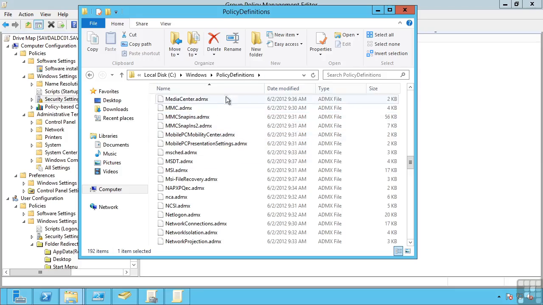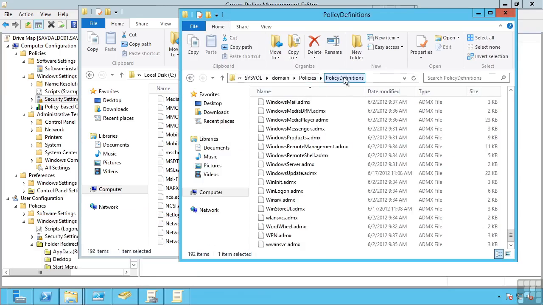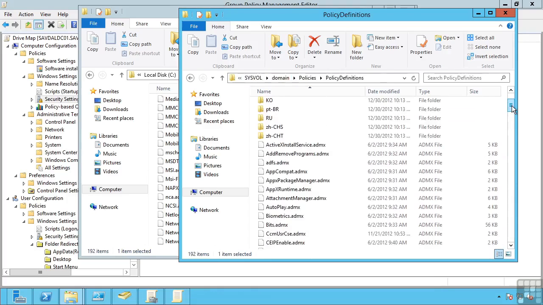The recommendation is therefore to create a central store. Literally take all of the files from the policy definitions folder of the newest operating system, create a folder called policy definitions under the policies folder of your domain under sysvol, and copy all those files to it. Your group policy editing software will then automatically see this and use it.